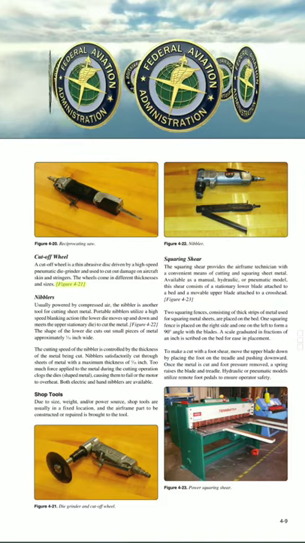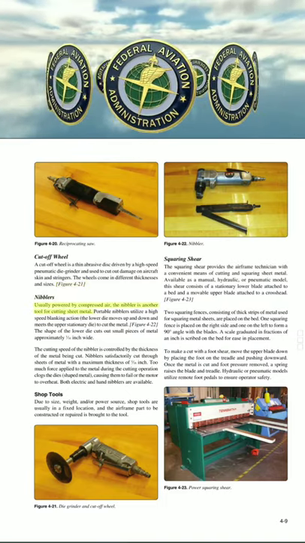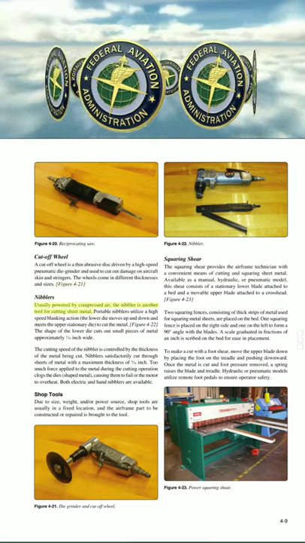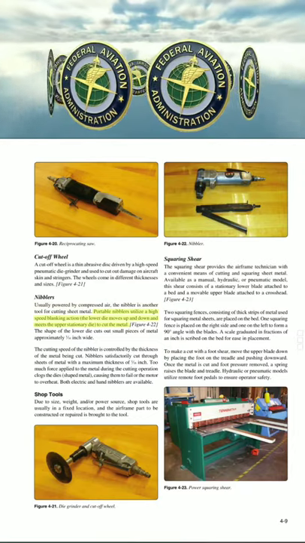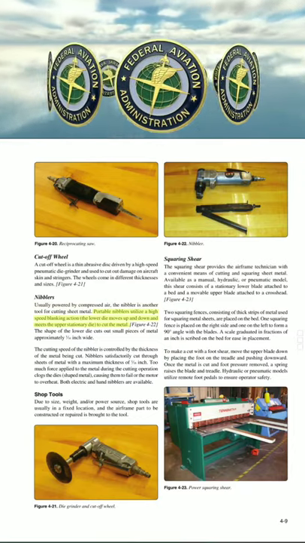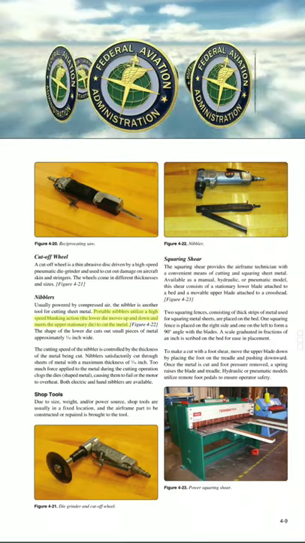Figure 4-21. Nibblers. Usually powered by compressed air, the nibbler is another tool for cutting sheet metal. Portable nibblers utilize a high-speed blanking action. The lower die moves up and down and meets the upper stationary die to cut the metal.